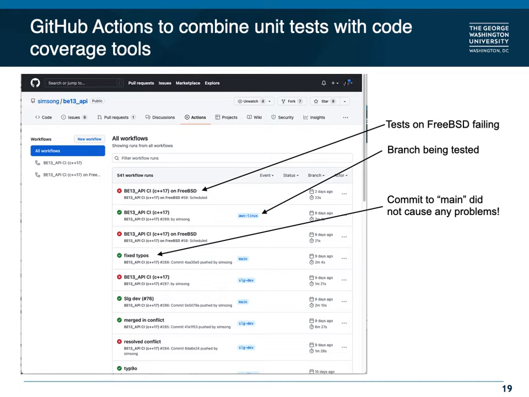Here's an example from GitHub where, for each commit, the ones with the check marks are the ones where the self-test passed, and the ones with the red X's are ones where the test didn't pass. What this shows is that the bulk extractor test program is not running properly on FreeBSD, and that's something that would have to be fixed prior to the release.